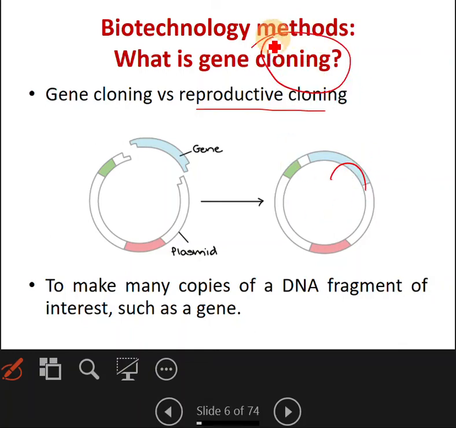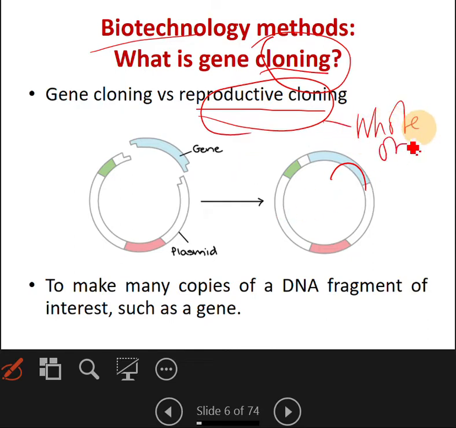So, what is gene cloning? In general, the word cloning means the creation of a perfect replica. However, in biology, in biotechnology, the recreation of a whole organism is referred to as reproductive cloning. This one, we clone the whole organisms, okay?